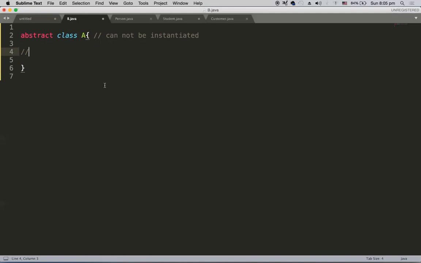Let me clarify two kinds of methods. One I am calling abstract methods, and the other I am calling normal methods, which are concrete methods. Concrete methods are the methods which have a definition or implementation. For example, I am writing a method called void sum, and this sum method has some definition in it. So this is a concrete method. This is what we write mostly in Java classes.